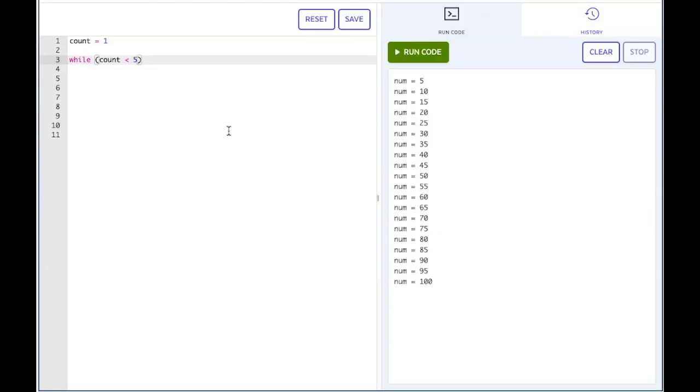So it's going to start at 1, and as long as it is less than some value that we have here, we are going to then print, and we'll do the same thing. We'll do num equals, and then we will print out num.